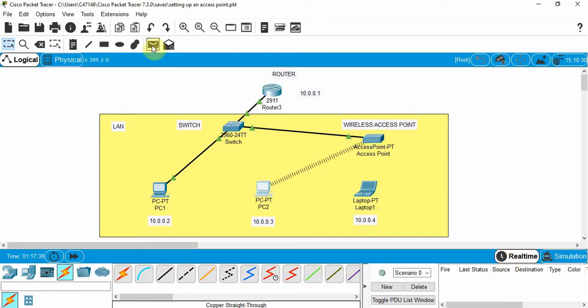We're going to go up here and click on this, add a simple PDU, a protocol data unit. Click on that. Click on our source computer. Click on the destination. And yes, it was successful. So everything did work. Let's go to the laptop now and configure it.